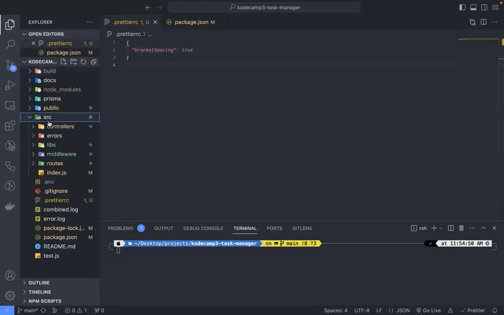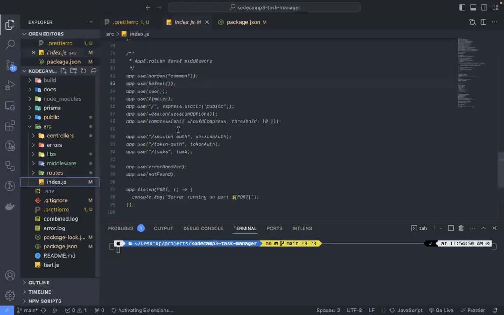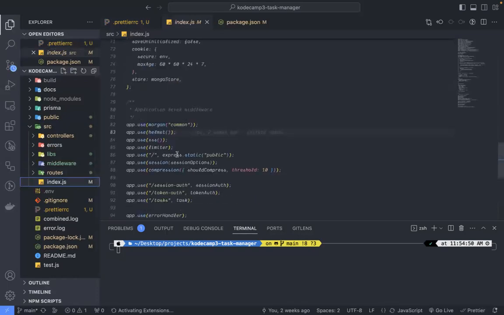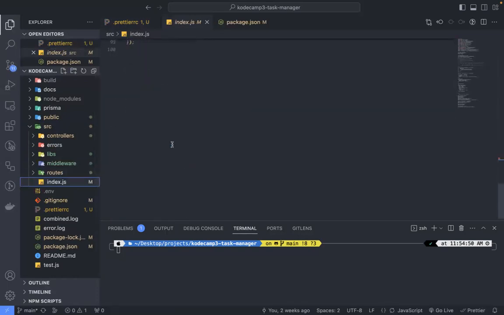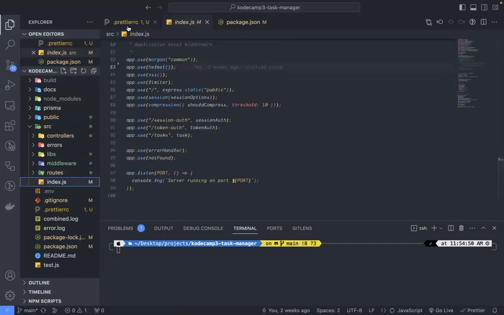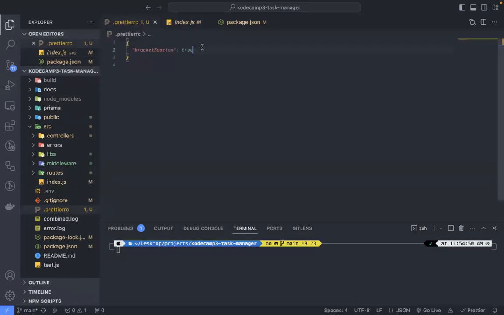So now we want to add single quotes. As you can see here, we are using double quotes in our project. We're using double quotes here. So let's try to enforce single quotes. Single quote, I'll go with true.